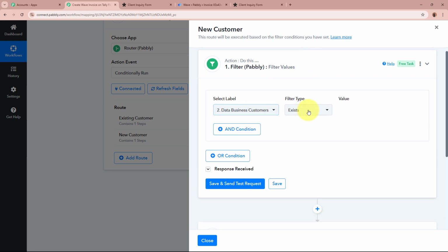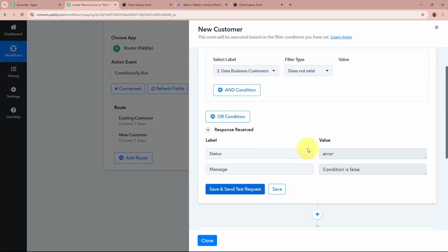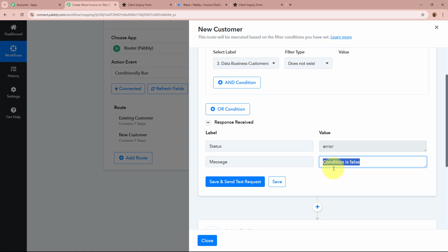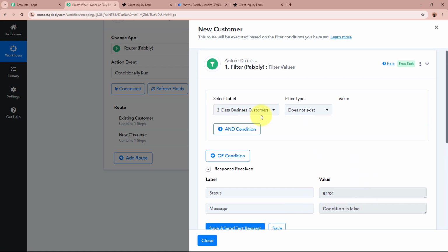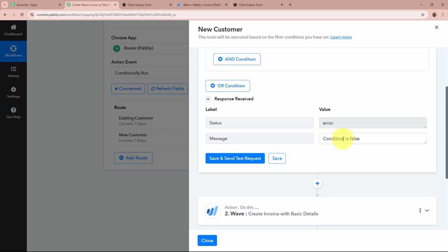So when this customer ID does not exist, then this filter setup should be, then this route should be executed. If I'm going to click on the save and send test request button right here, the status comes as error and the condition is going to come as false. And now why is this right over here? It's because this customer ID does exist, and over here we have selected the filter type as does not exist, which is not true. So that is why it comes as condition is false.